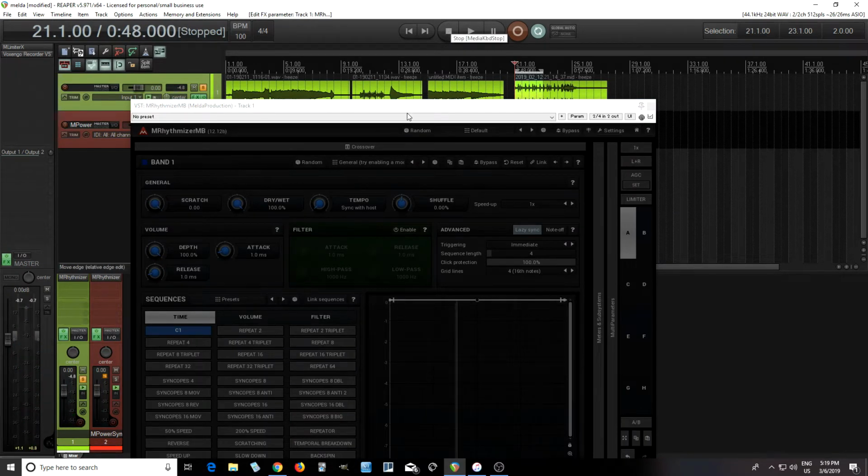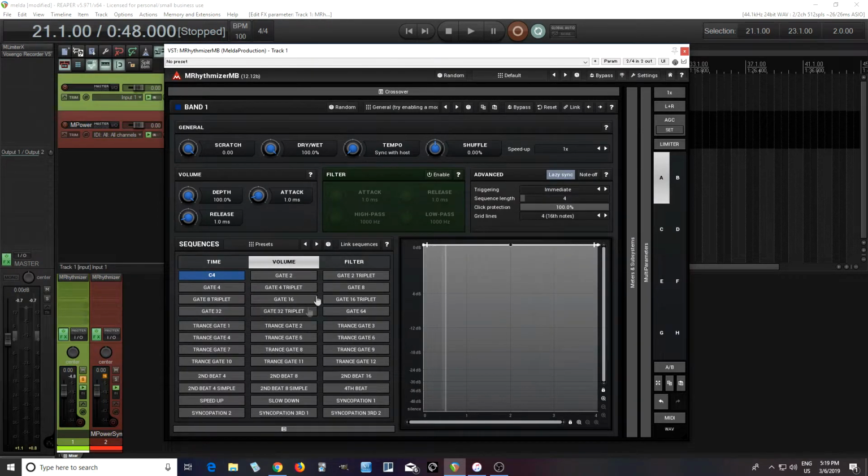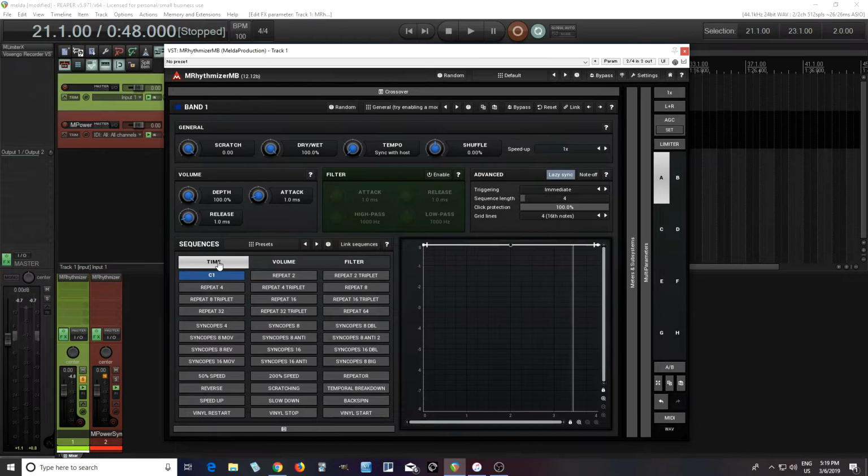So you get the idea. You can do all that kind of repeat stuff. You can also mess with the volumes to create trance gates, or do the same thing with a filter if you want. So that seems somewhat interesting, but you're thinking, okay, what if I want to use this multiband?